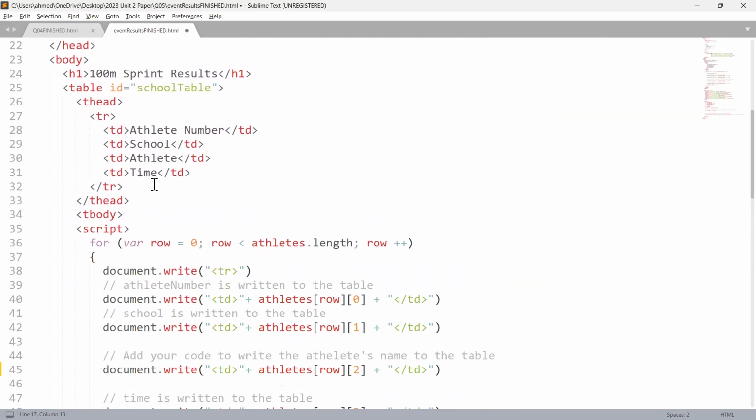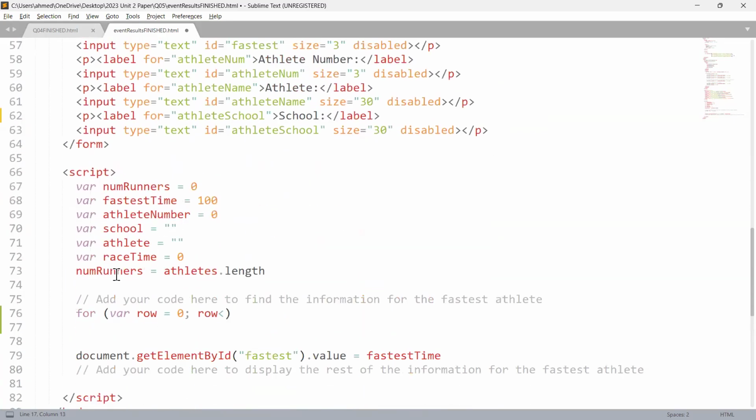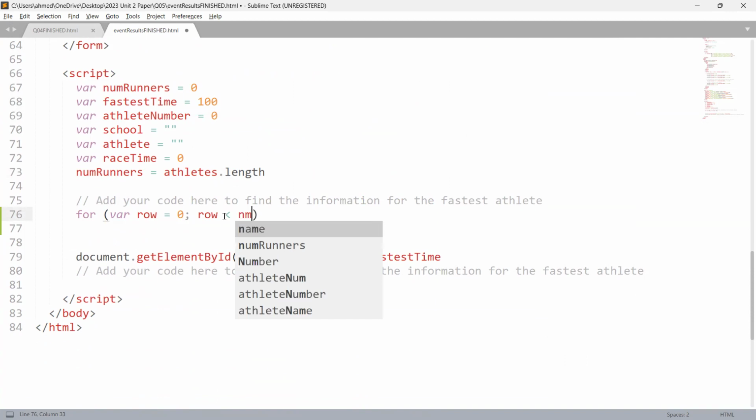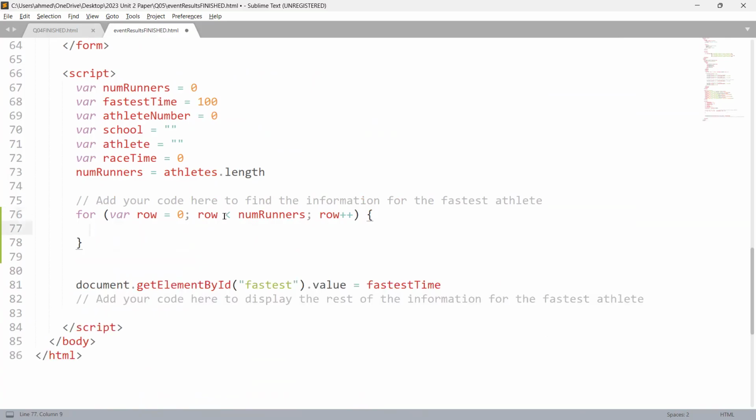Now the athletes array length has been stored in the variable num runners. You guys can see it, athletes.length, the length of this array has been stored in the variable num runners. So as long as the variable row is less than num runners, I want it to keep running. And after every loop, I want row to increase by 1. So I'm going to say row increase by 1 after every single loop. Okay, right. So now let's get started.